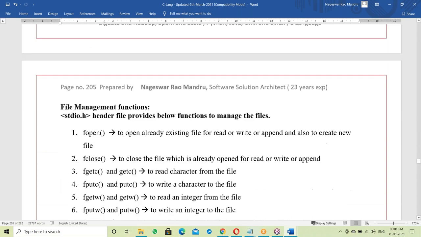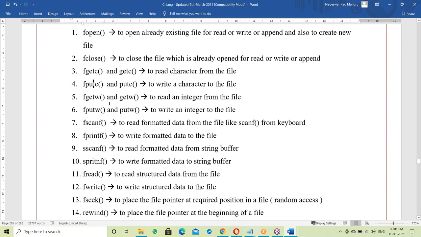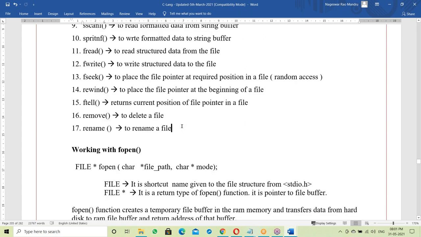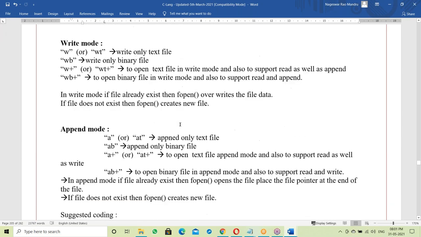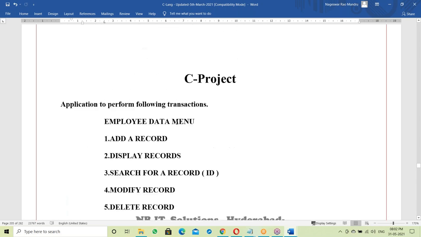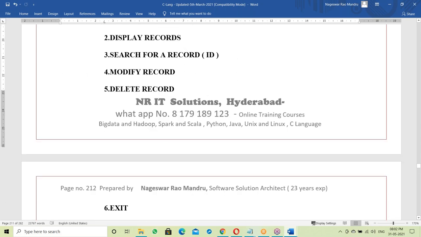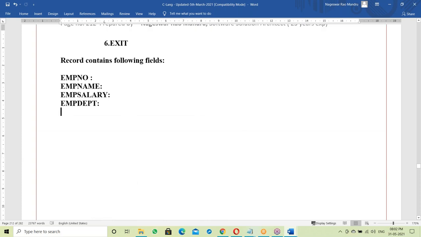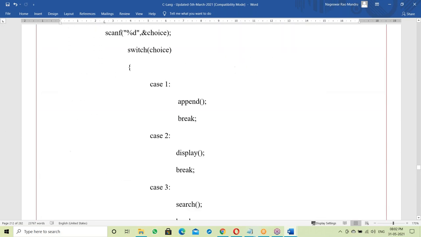Different functions used in files, like fopen, fclose, fgets, fputs, like this. There are some 17 functions. All these functions are explained very clearly, with different operations on files. Here we'll discuss some projects. This is a very big project, almost 600 to 700 lines.